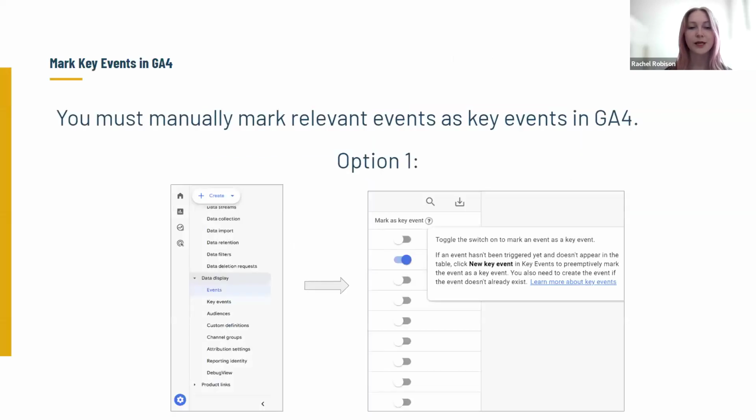All right, so you've made your list of events that you would like to track, and you've determined which ones you need to create in Google Tag Manager and which ones you would like to label as a key event in GA4. So you do need to manually let GA4 know that these events you want to track as a key event so that it can be labeled as such in your reports. There are two ways that you can do this.